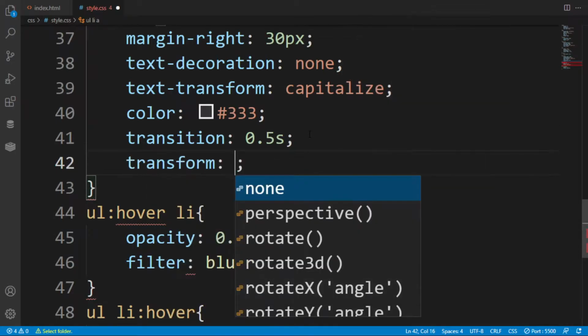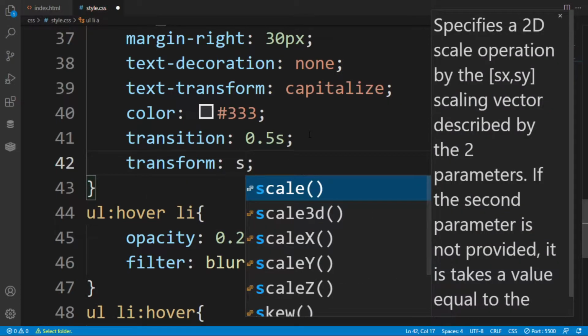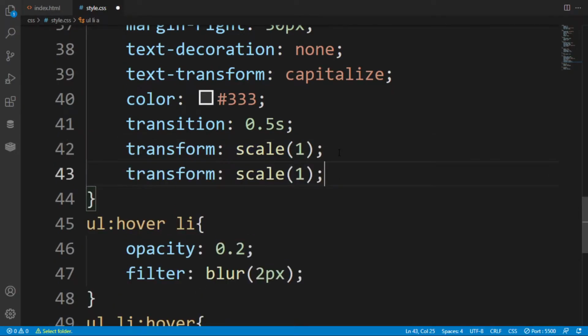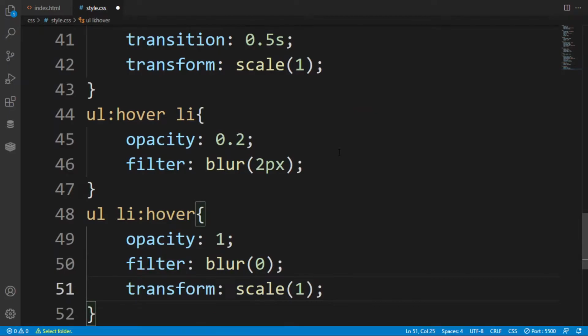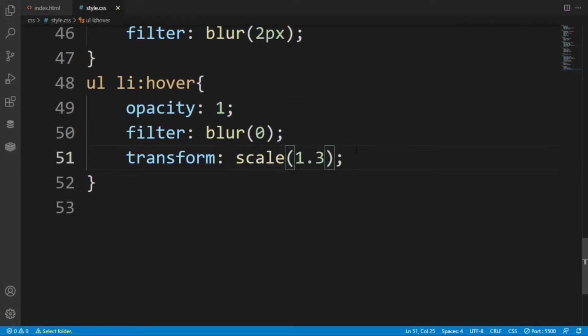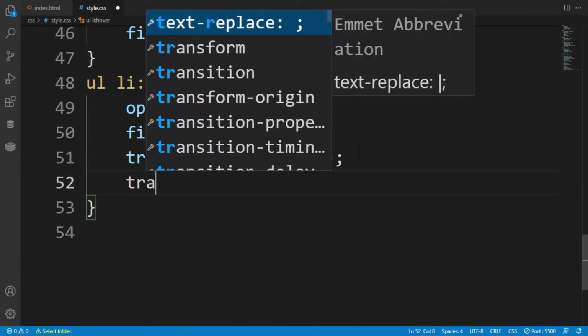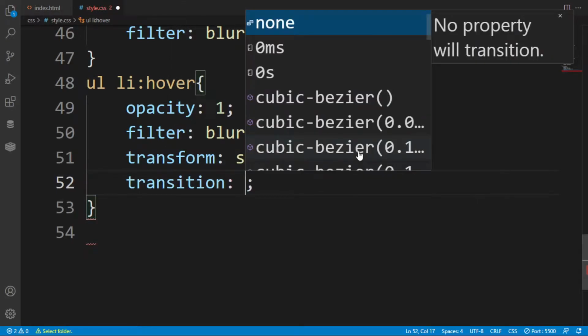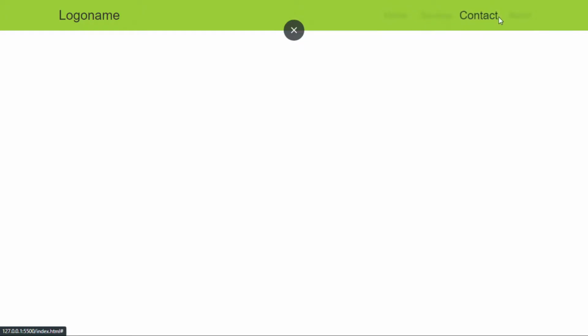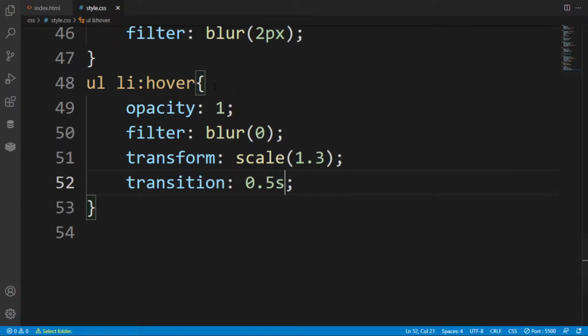Here I am giving a transform of scale 1. I want the active element that I have selected to become large, so I have put in the scale. Here 1 is normal, so 1.5 or 1.3 will become large. As you can see, when I hover, there is an increment. After this I am giving a transition so that there is a smooth effect when I hover this list item. So as you can see, when I hover, there is a smooth hover effect.